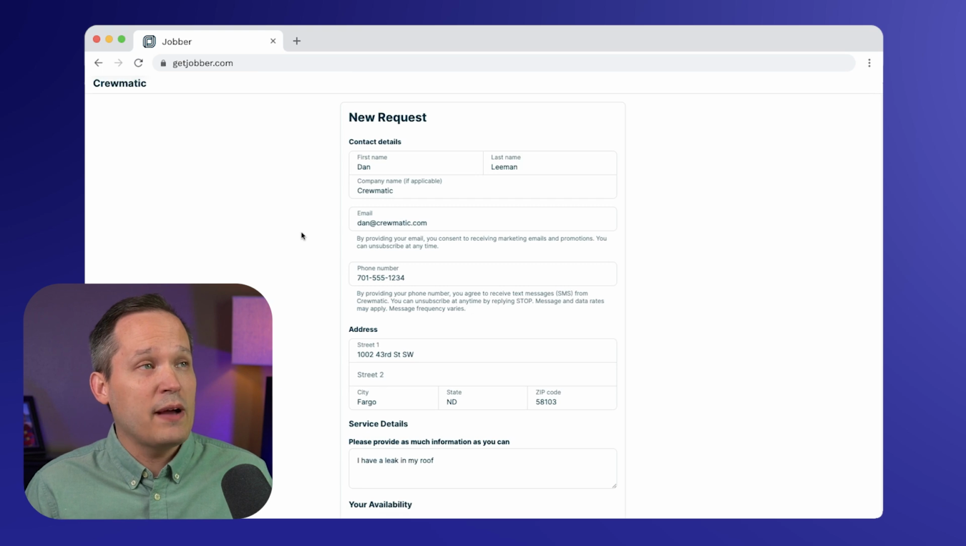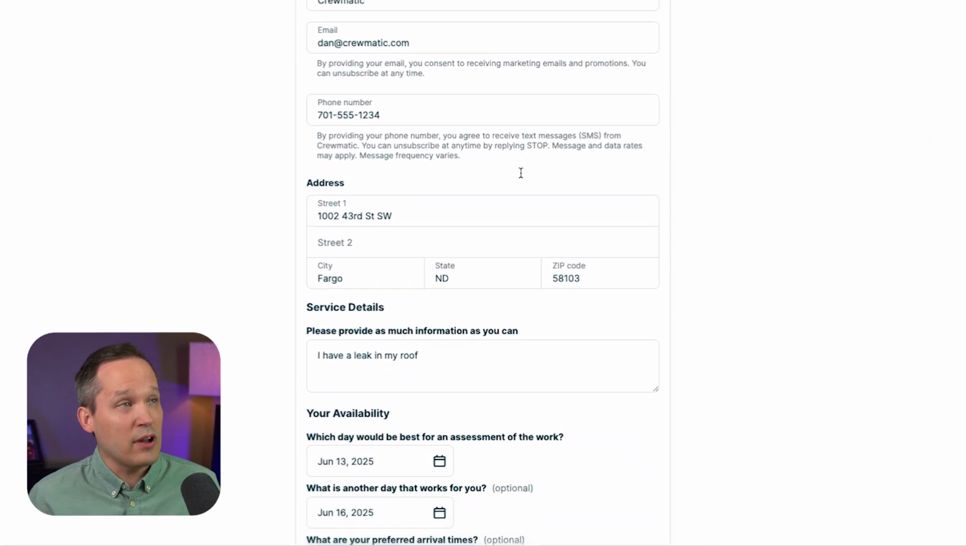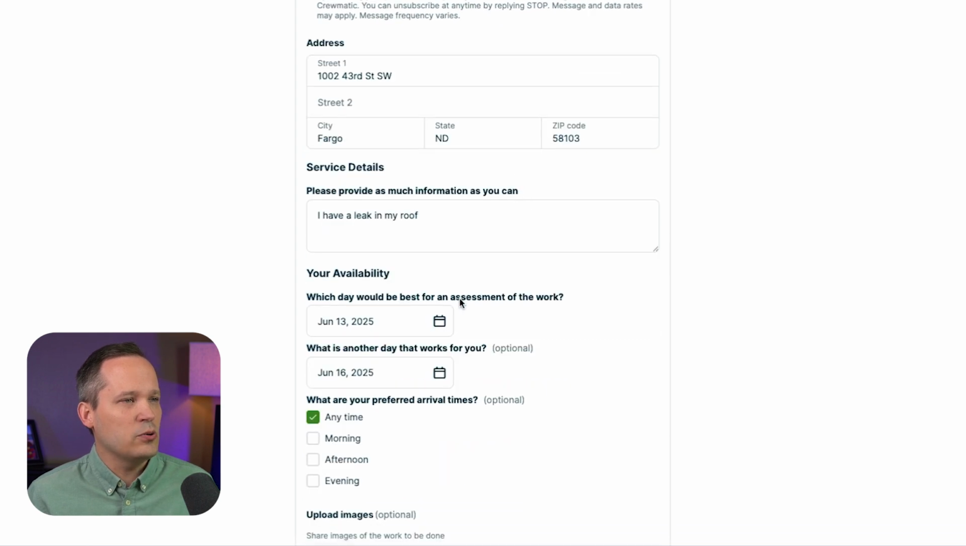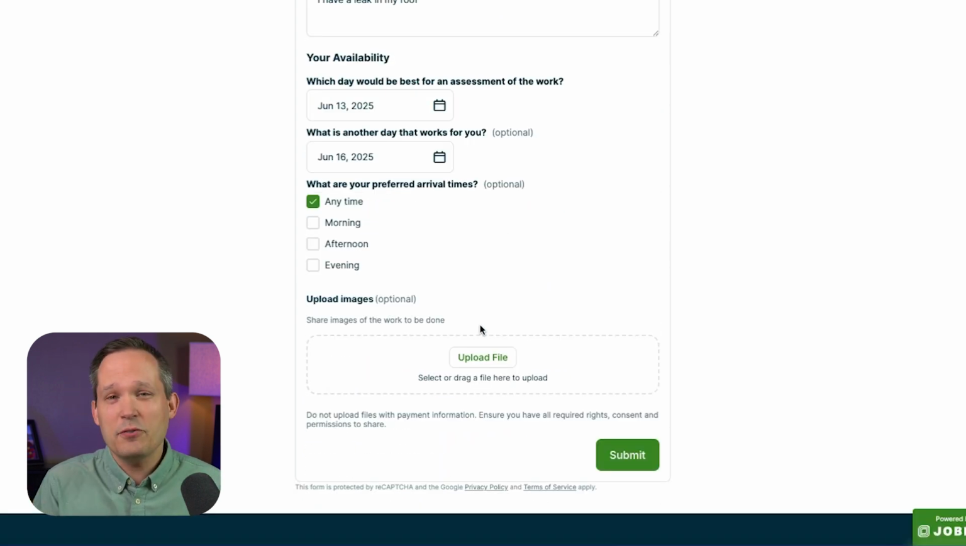So I'm going to enter my information in a form, and this form could be embedded on our website or it could be a standalone form. We've got room to capture all of the details about us, whether it's residential or it's for our business. We can include when might be a good time for an assessment to occur, and all of this information is then going to get pushed automatically into Jobber when we go ahead and submit this form.